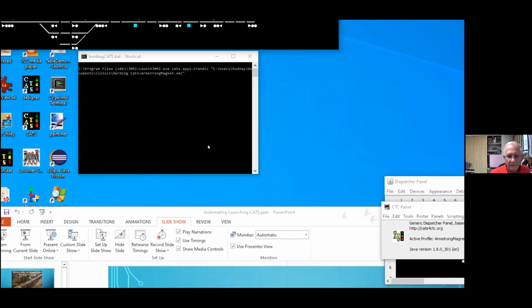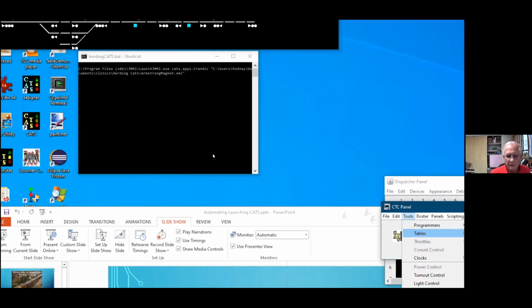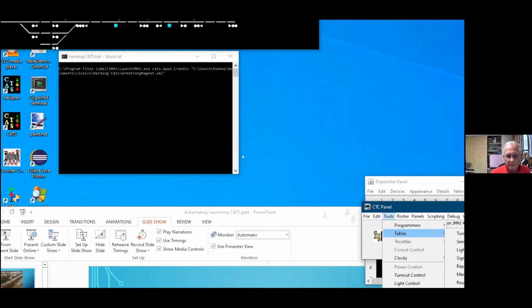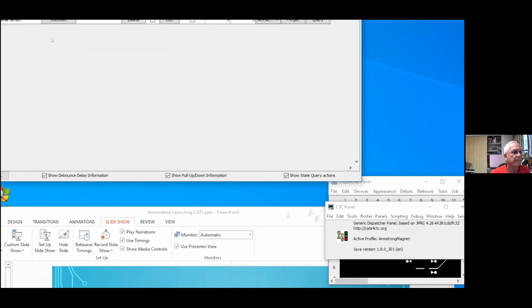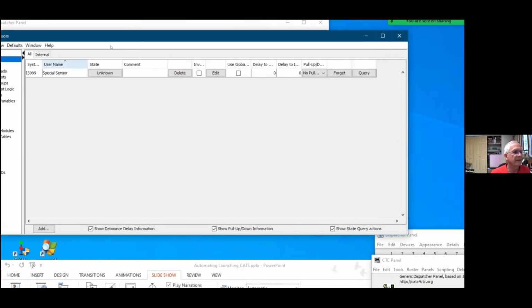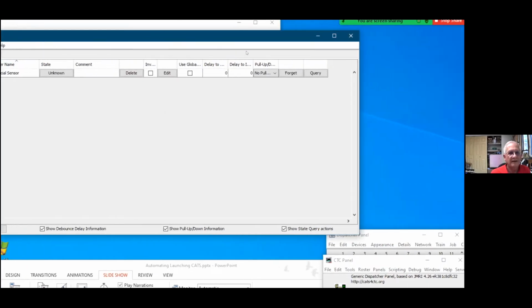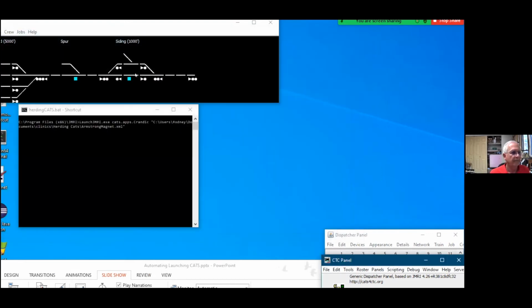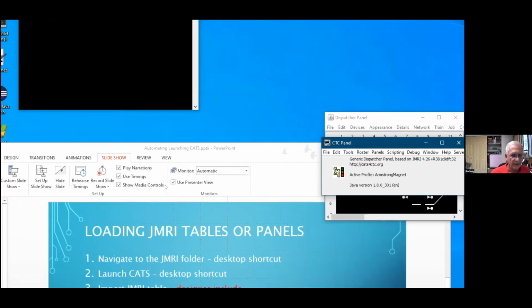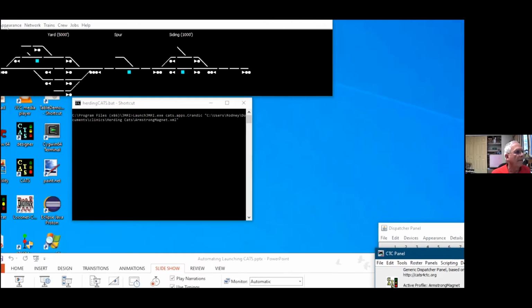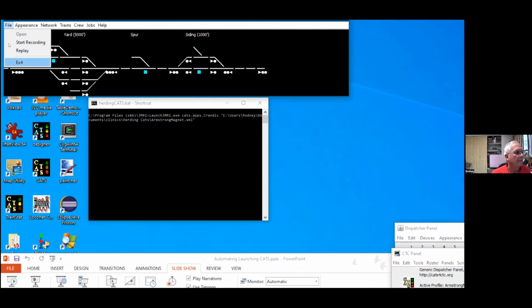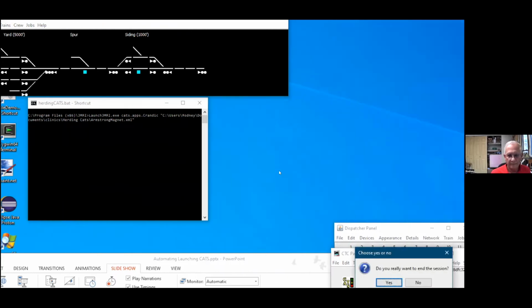And again, we've got the tools, the tables, the sensors. There's our special sensor. So that's still in there. So I'm going to kill this off, just to keep the clutter down.